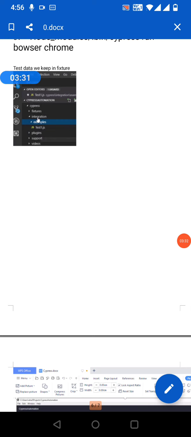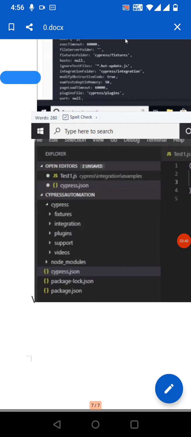Next one is video. Once our test is executed, this folder will show the videos. Next one, node_modules. Node modules will be created automatically when we give the command npm install.